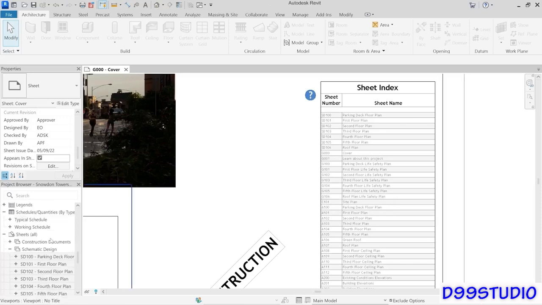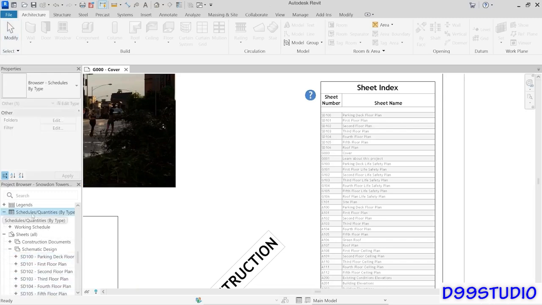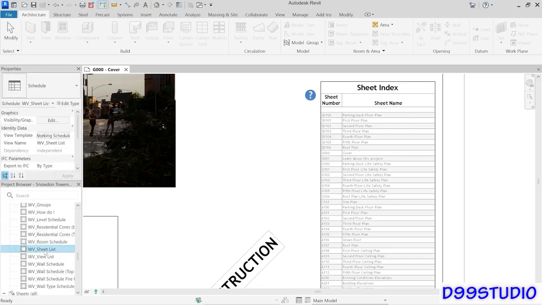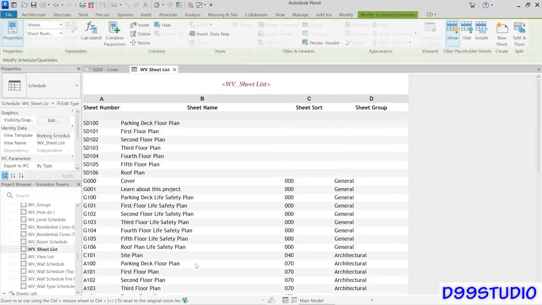So now we're going to address the sheet index issue. So let's come up here to the schedules and quantities branch. There are 2 sub branches. Let's start with the working schedule, scroll down, and there's a working view, WView sheet list right here. Let's double click and open that up.